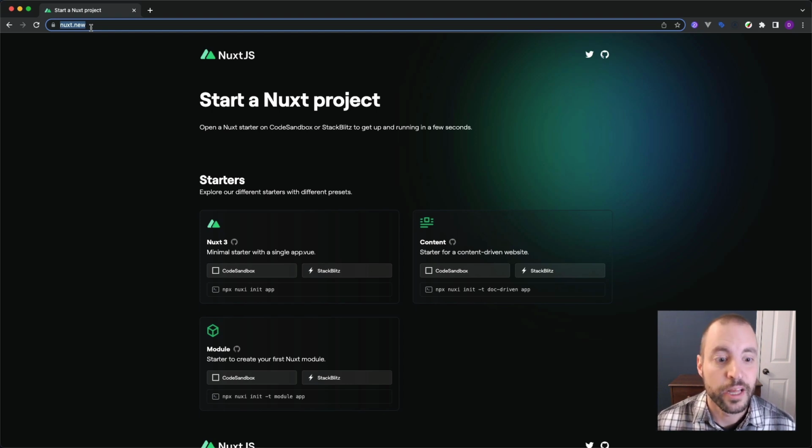So, for example, you could bootstrap a brand new Nuxt 3 project. Or you could bootstrap a brand new Nuxt 3 project with the content module pre-installed for you. This is great for writing things like developer documentation, or even blogs, or any kind of content-related sites. And they've also got a great starting place for creating brand new Nuxt modules.